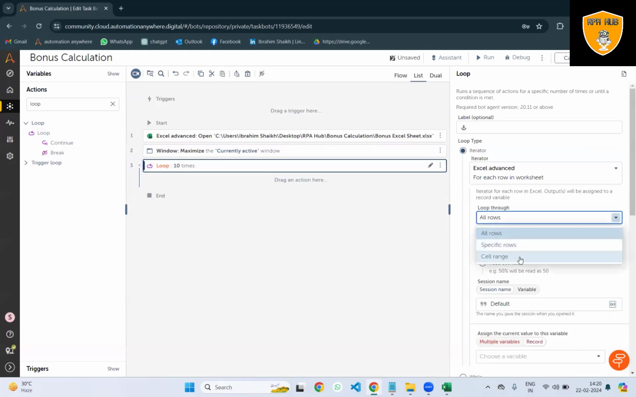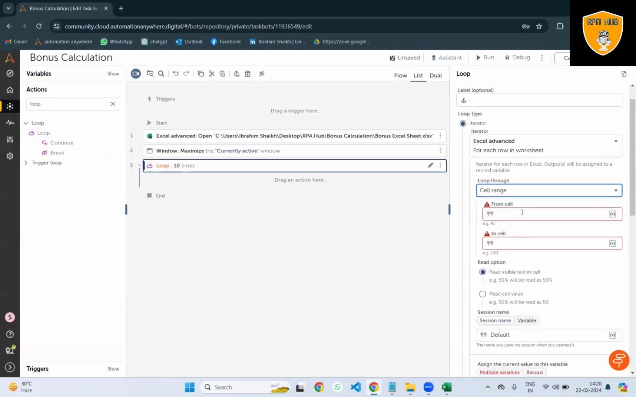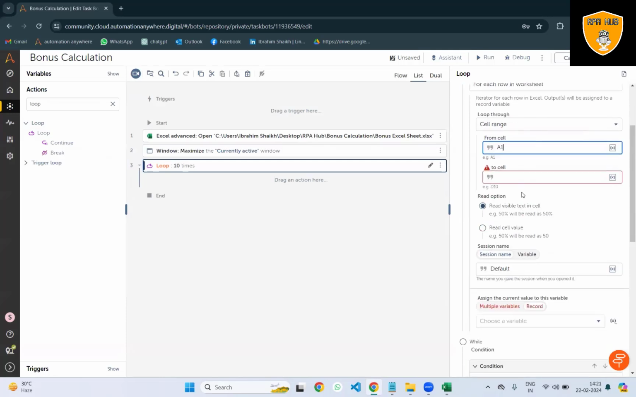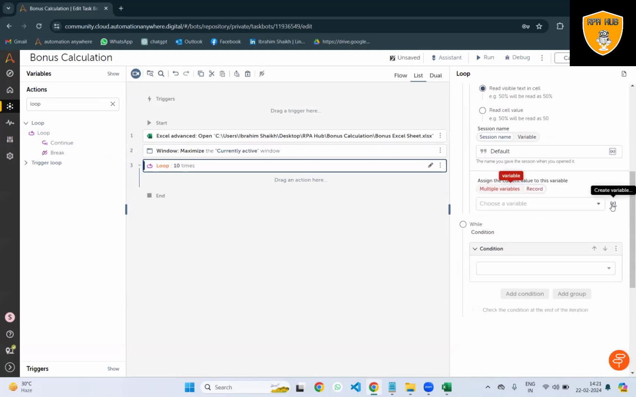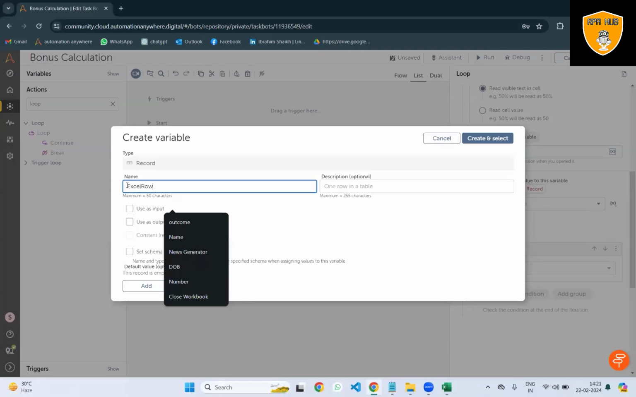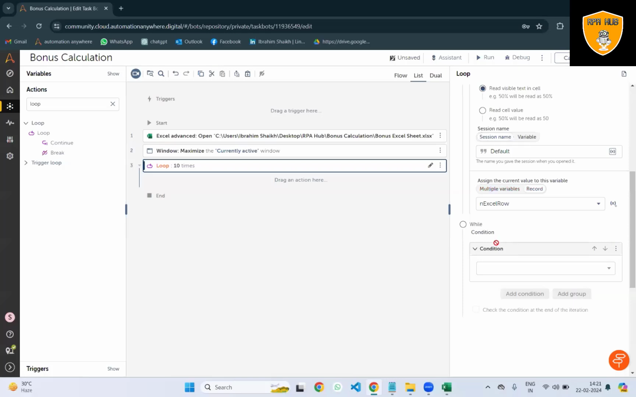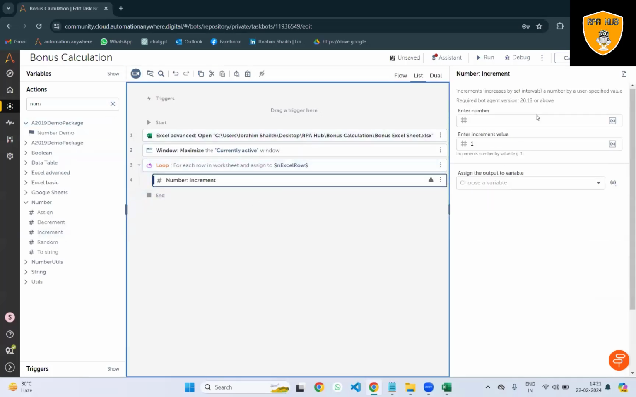Because this data is present in the Excel file, I want to iterate through it cell by cell. So we'll drop in the Loop action. After that we'll specify the from cell and then the to cell. Then we'll take this value and store it in a variable. So the variable is Excel row. And then we'll take an increment.